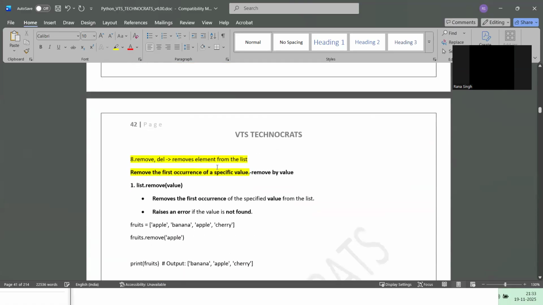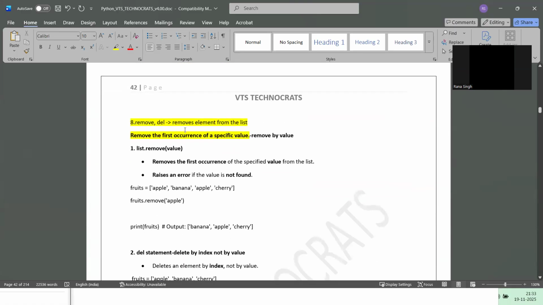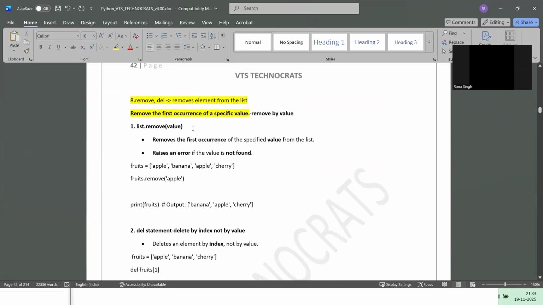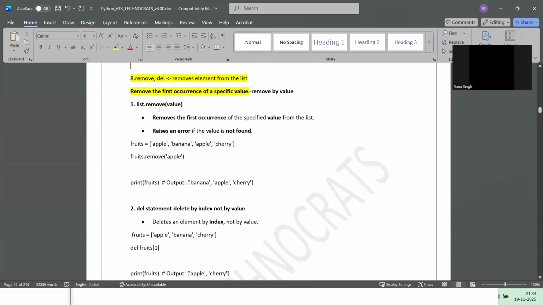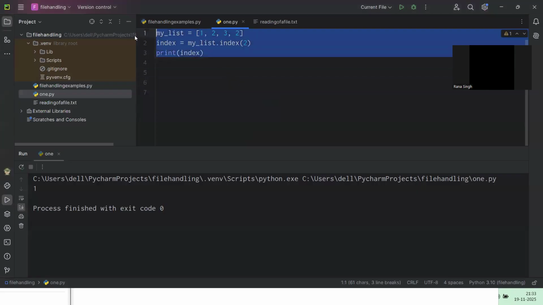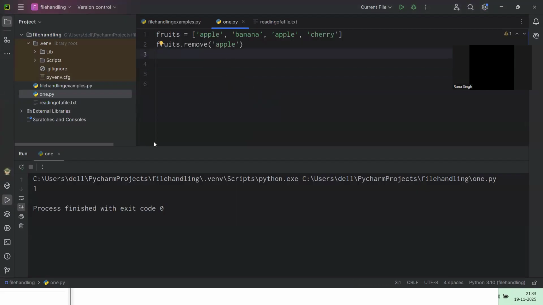Next is remove or delete. That will remove the element from the list. Remove the first occurrence of a specific value, remove by value. The list dot remove, and in the bracket, if we give the value, this will remove the first occurrence of the specific value from the list and raises an error if the value is not found. Let's suppose this is a list. In that, I want to remove a specific element. Let's suppose I want to remove this apple.